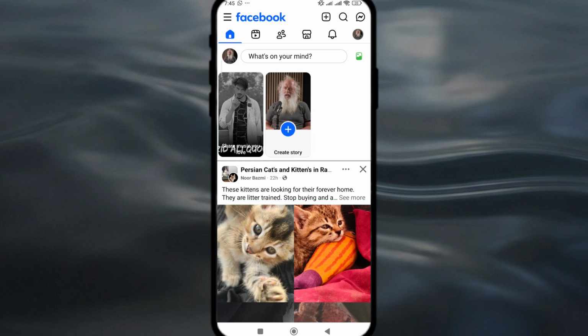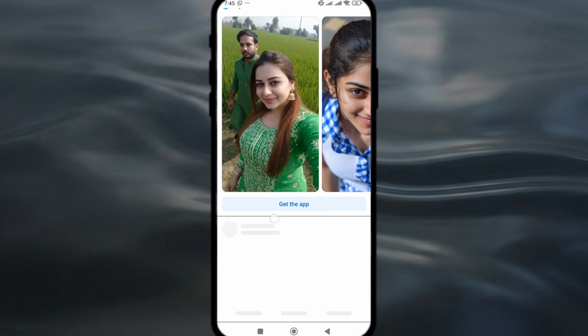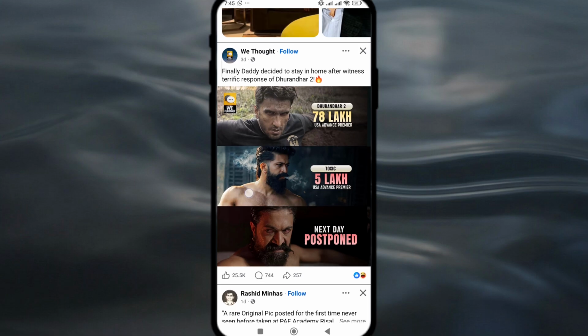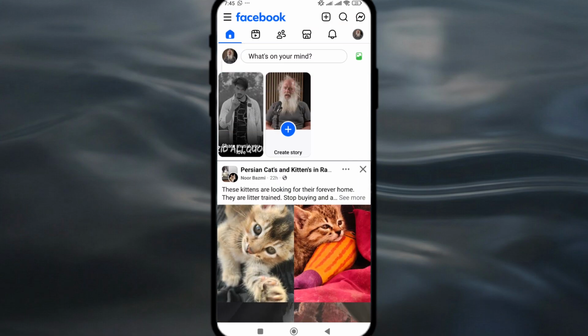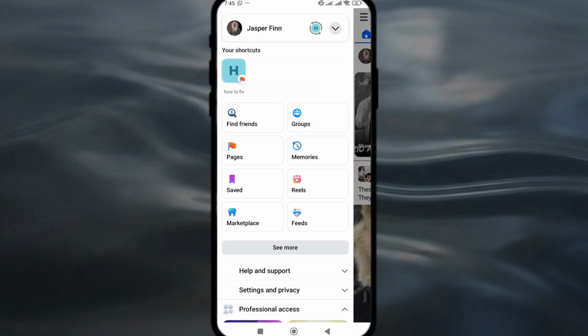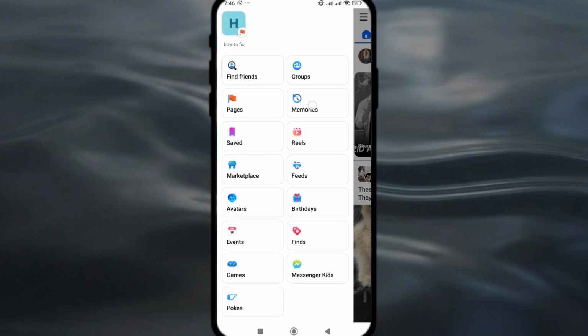In this video, I'll show you how to enable autoplay videos on Facebook in just a few simple steps. Autoplay allows videos in your Facebook feed to start playing automatically as you scroll. This can make it easier to watch content without needing to tap on every video.